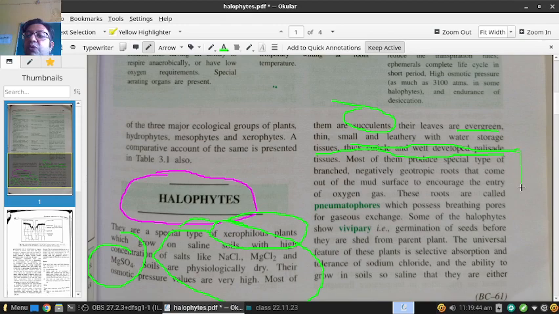So a very important feature is their root, which is negatively geotropic. Negatively geotropic means growing up, rather than growing down in the soil. What type of root is it? A root always goes down, but these roots go up, and these are known as pneumatophores, and they are important for gaseous exchange. They stick out like a windpipe.